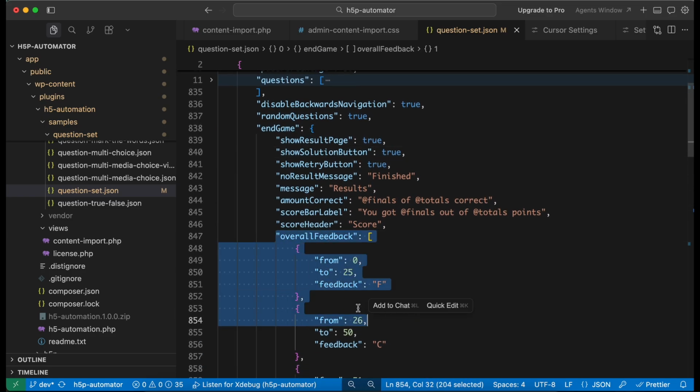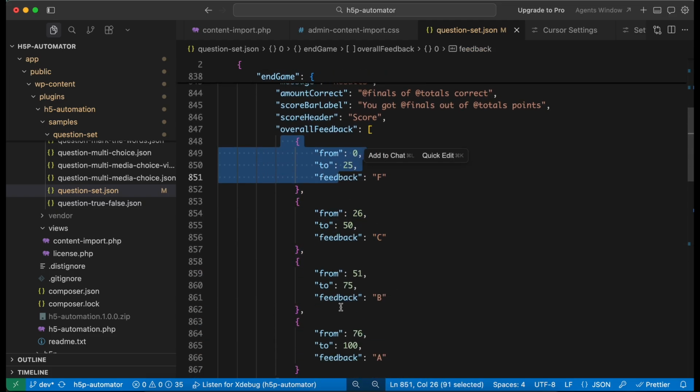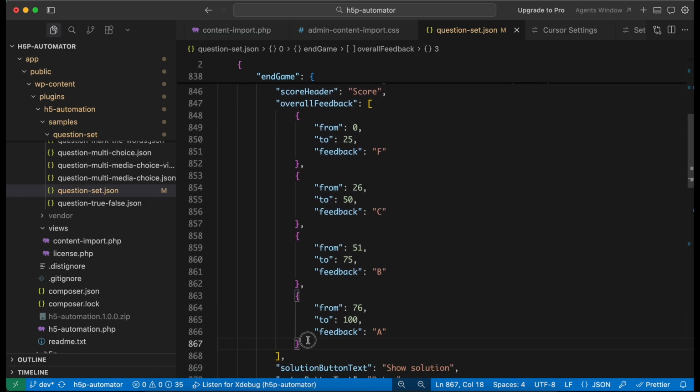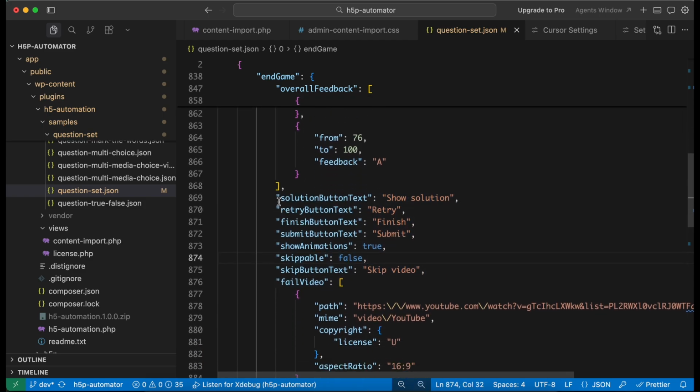And this is the feedback. As you know, you can set the feedback, the grading system. This is the feedback. If you want it, then you can just keep it. If you don't need this, you can just remove this. That is all.